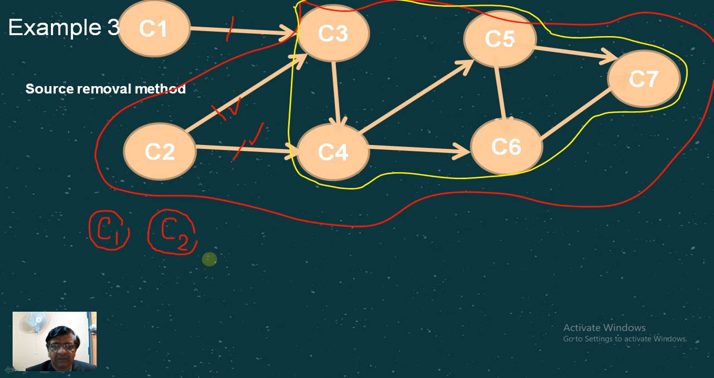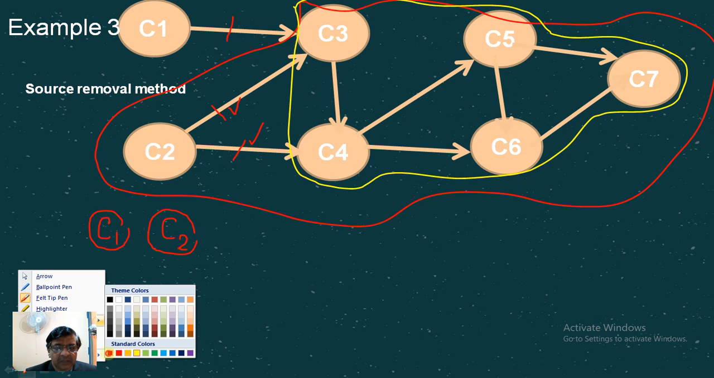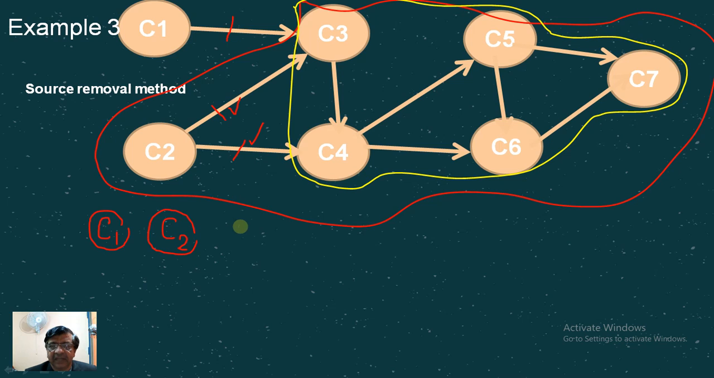Okay, now we will remove C3. We can remove C3. C4 cannot be removed because C4 is receiving an arrow towards it, there is an incoming arrow, therefore C3 is to be removed. Along with C3 this edge will also go. Then comes C4. C4 can be removed.